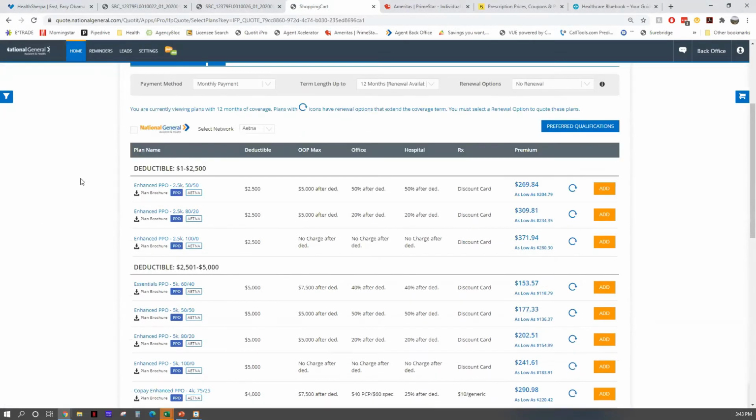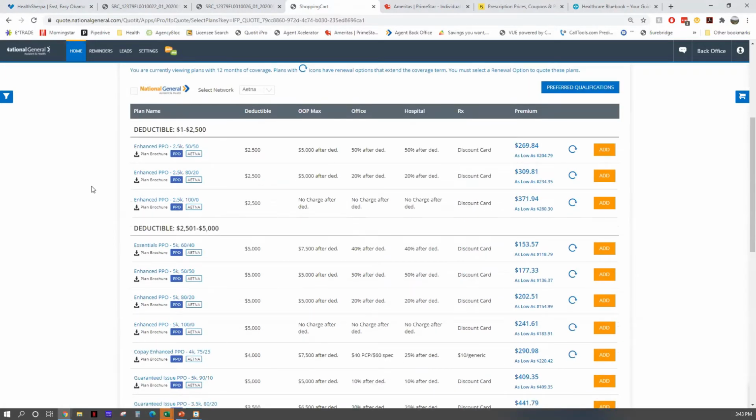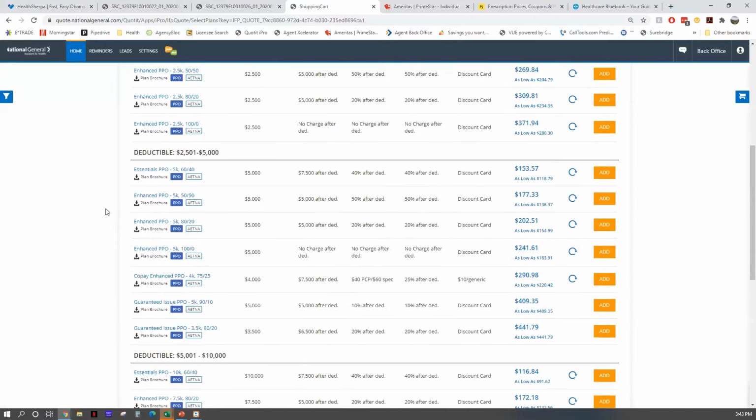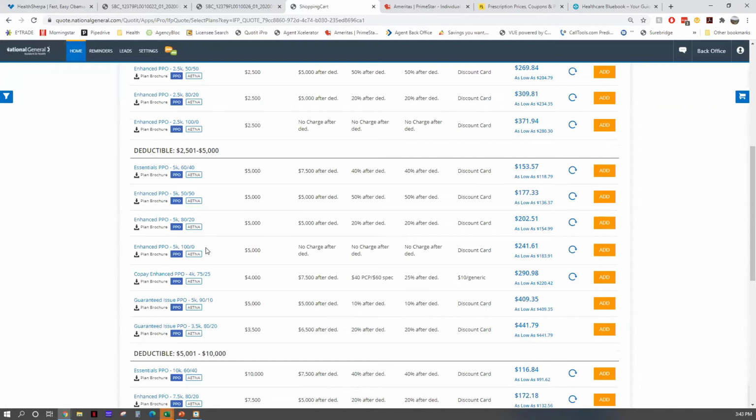All right, another good thing that I like about National General and short-term in general is the customization that we can have with the plans. We can change the deductibles, we can change the co-insurance, right? And there are a lot of different options. This is typically my go-to, okay? $5,000 deductible and then covered at 100%, meaning that the out-of-pocket max is also $5,000. Once you hit that deductible, which is the out-of-pocket max, they're going to be covered at 100% after that.